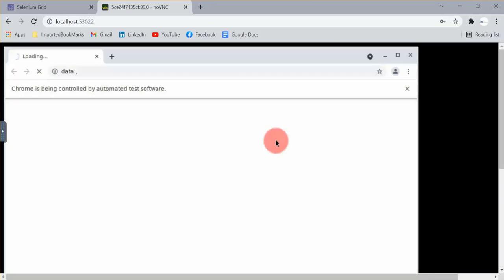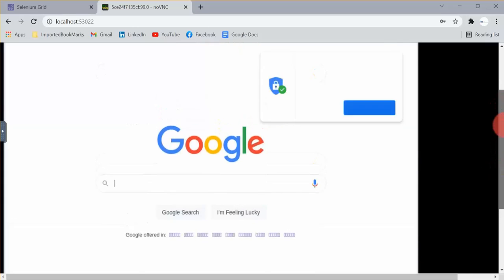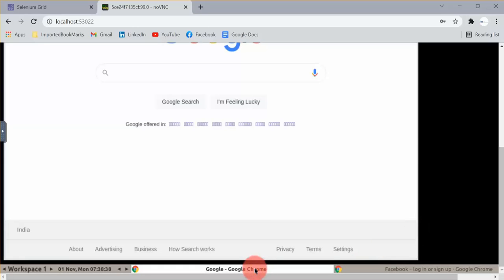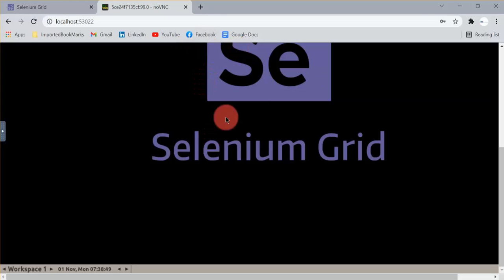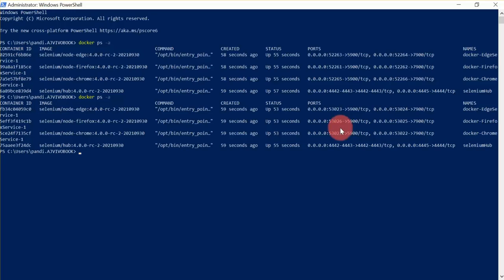Okay, so execution has started on the Chrome. We have two browsers here, right? So you can see one, and this is the second. So this is how we can access this NoVNC service right from the host machine browser, because you have published this port. And for accessing the VNC service, you just have to use the VNC viewer application.